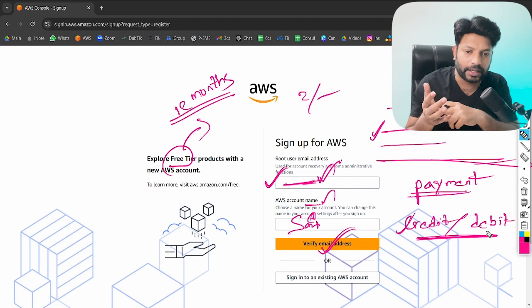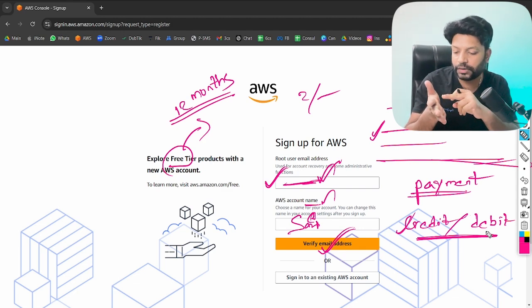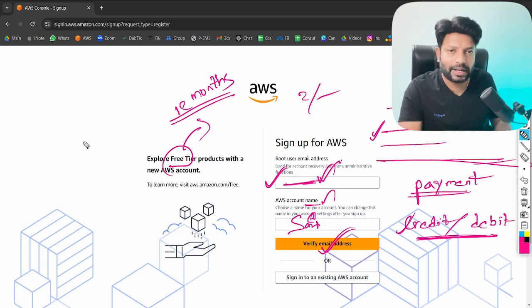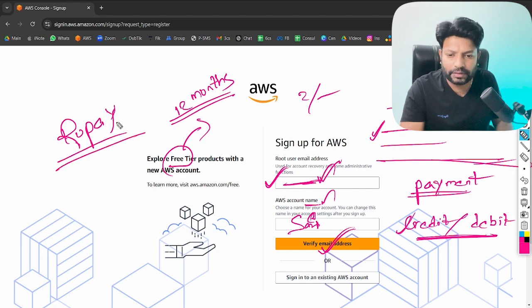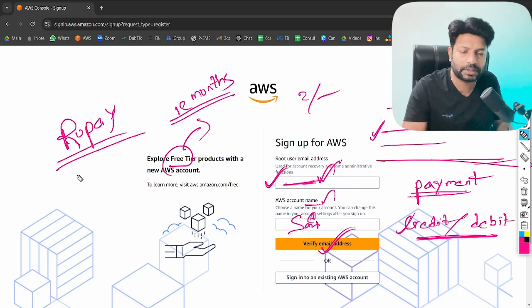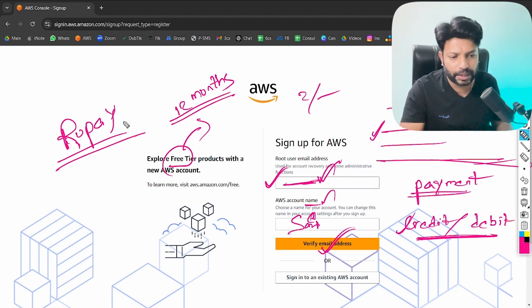When you enter your card details, on top of the card, you can see some names like Visa, Master, Maestro, RuPay. You'll find some names, right? So you can enter any card except RuPay. I don't know the reason, but nowadays they are not accepting RuPay cards. Maybe in future they might accept. But if you have RuPay cards, please avoid that. You can use any other cards, okay?